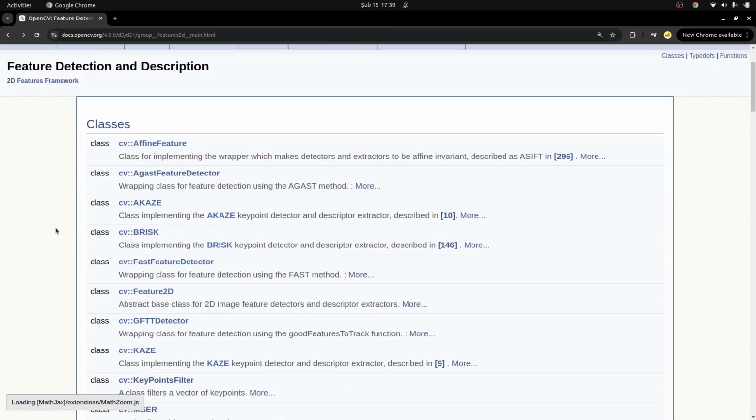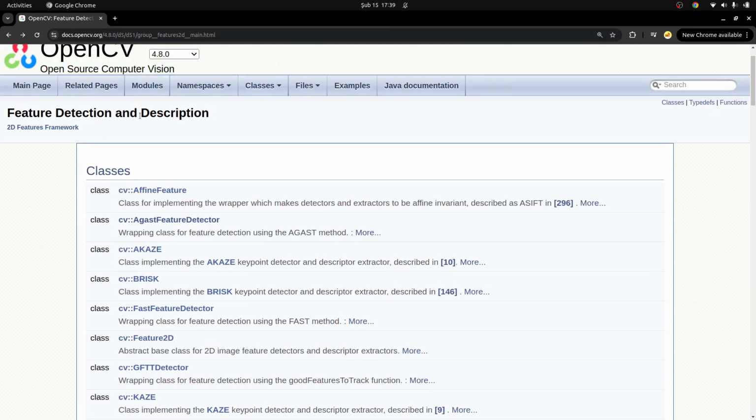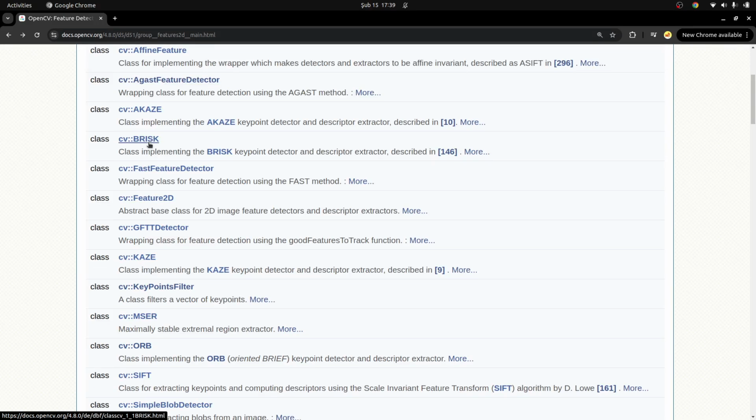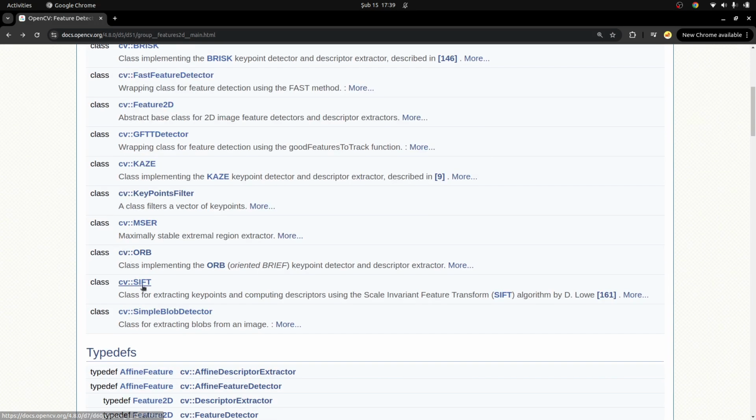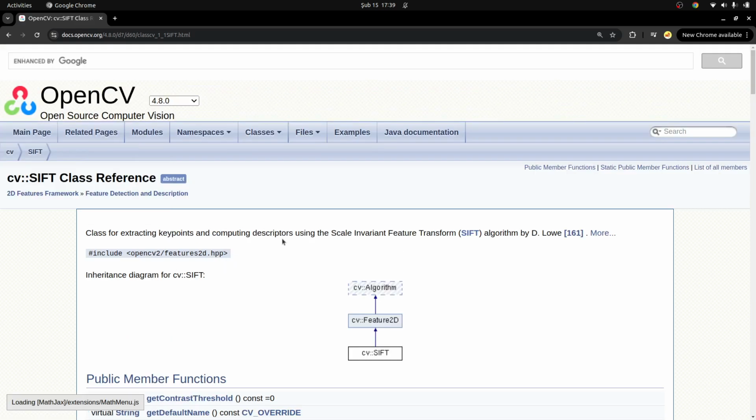Hi everyone, welcome back. Last time we continued on this feature detection and description module, and we learned BRISK. Today we are going to start a new one, which is SIFT. I can say SIFT is the most famous one. SIFT stands for Scale Invariant Feature Transform, which also tells us the main advantage of SIFT, which is scale invariance.